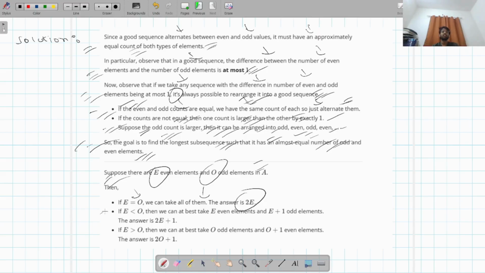The answer is 2E. If E is less than O, we can at best take E even elements and E plus 1 odd elements. The answer is 2E plus 1. If E is greater than O, then we can at best take O odd elements and O plus 1 even elements. The answer is 2O plus 1.